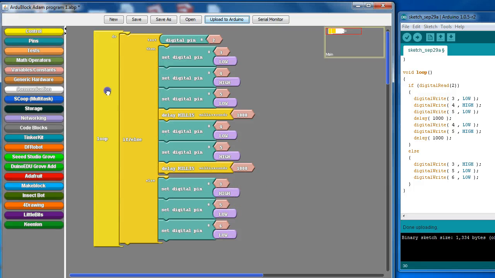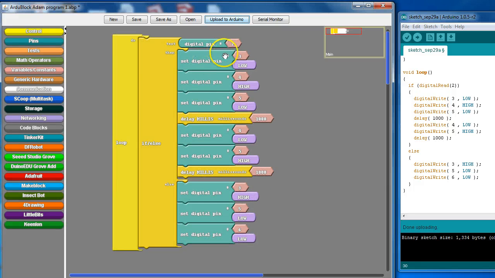So last week we did a basic program like this that you see on your screen here, where you have the red LEDs flashing when the button is pressed, and when the button isn't pressed, you've got the green light on and the red lights set to low. Pins 4 and 5 are set to low.